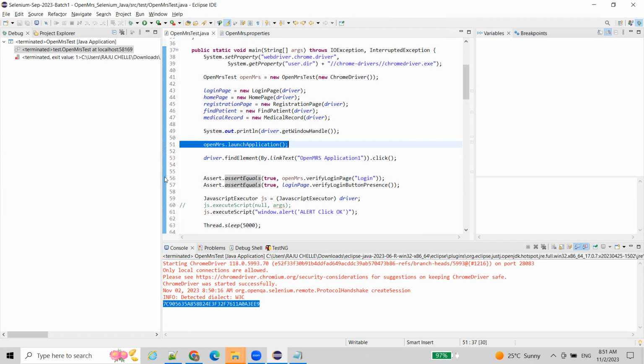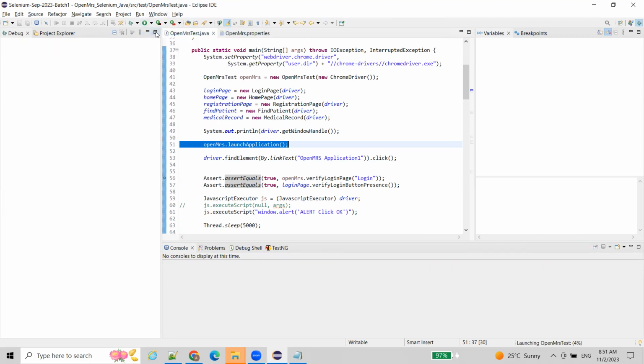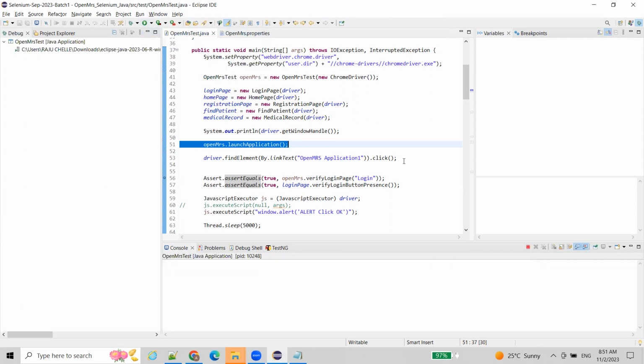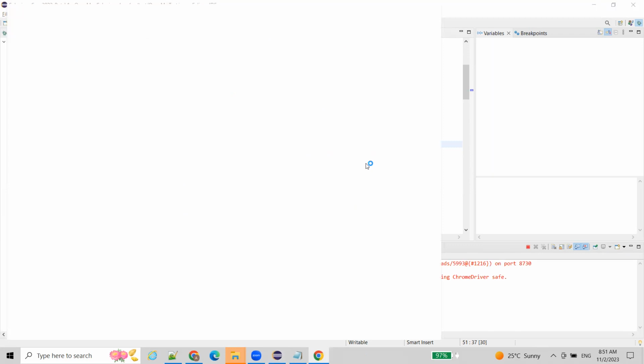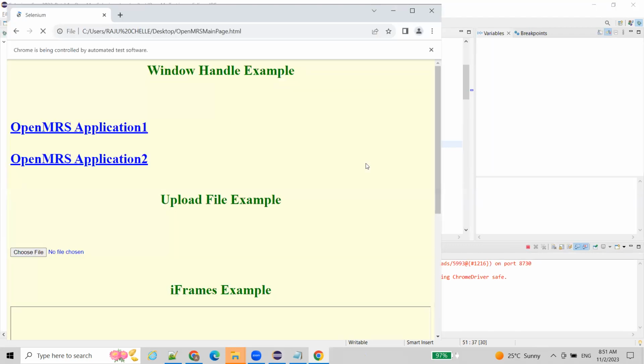So let me run it. You will see that you can see two windows now. When you click on that open MRS application one link in the parent window, it opens a new window. So now you have two browser windows, which are opened by your driver, not the existing windows.